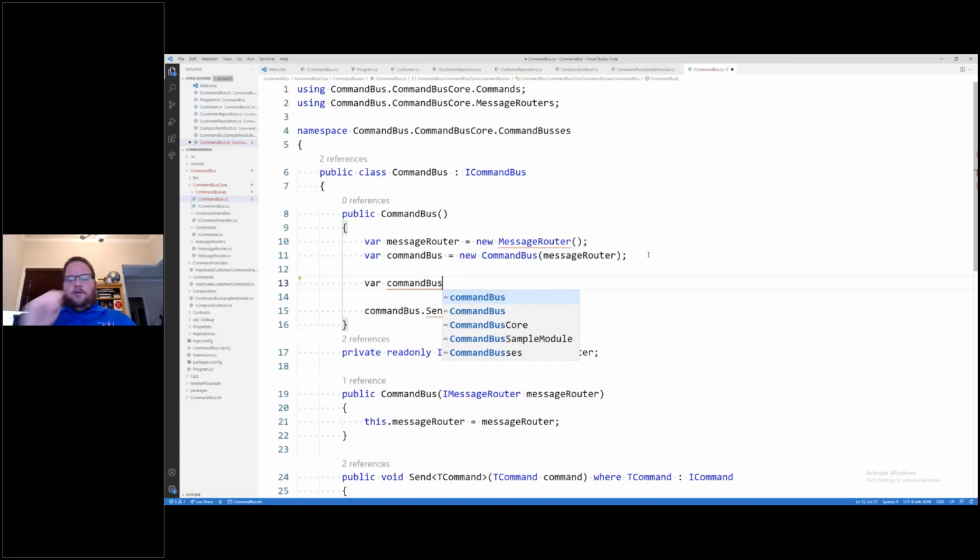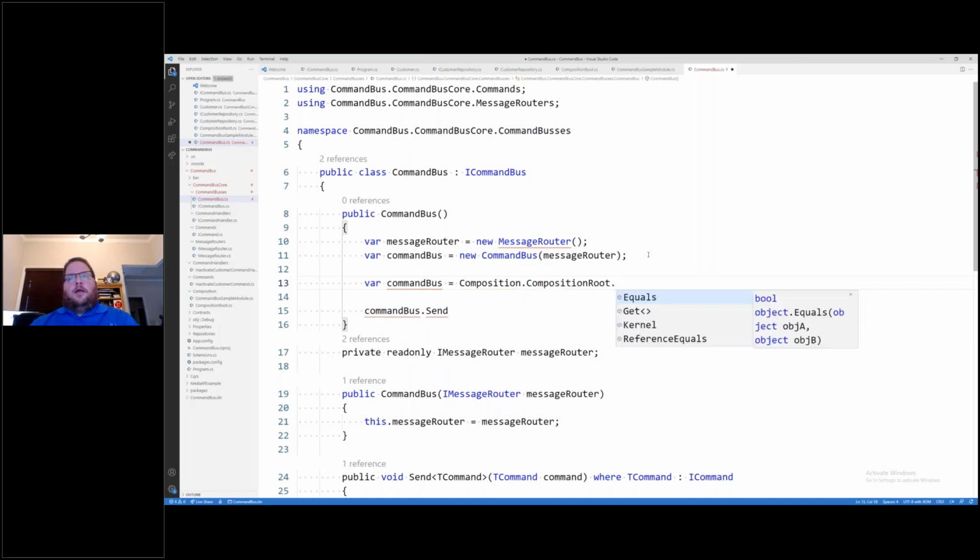if we use the dependency injection stuff, or the IoC container now. So now what I would say is composition root dot get I command bus.